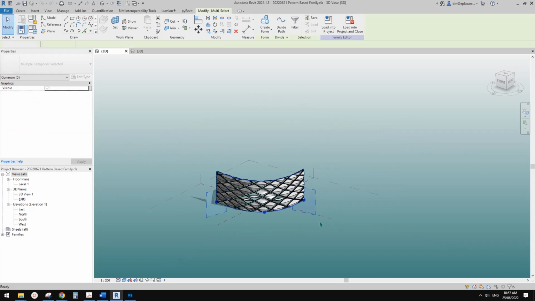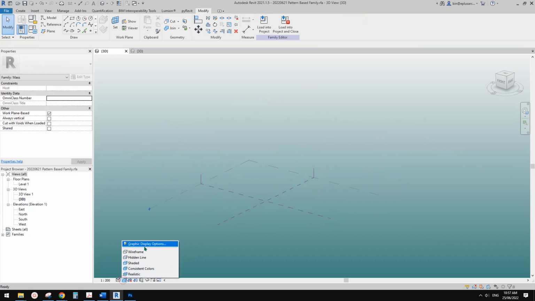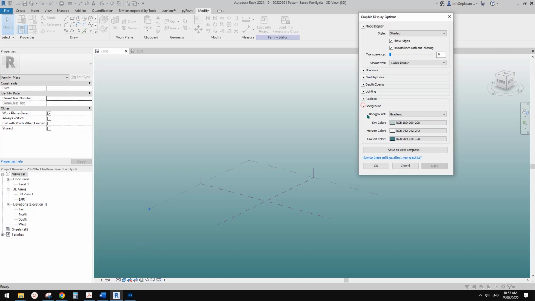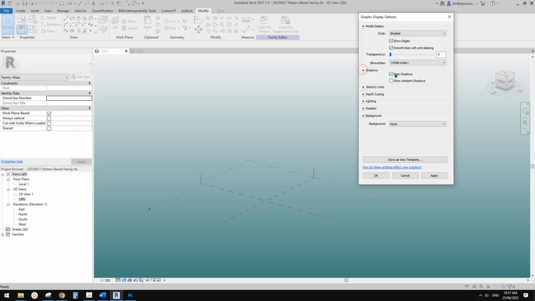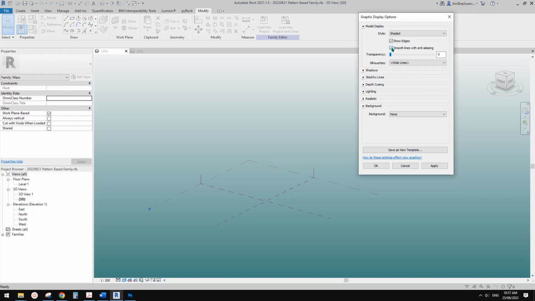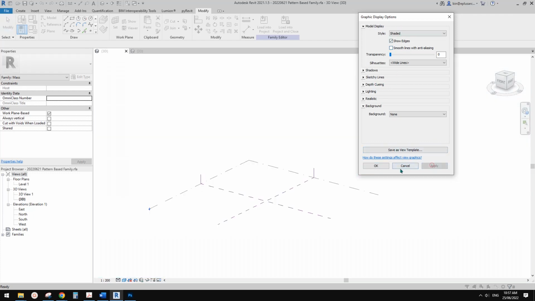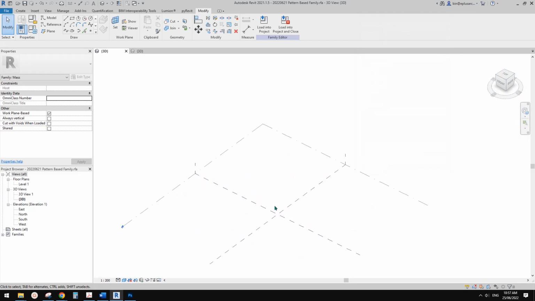I'll just delete this. Let me change the graphic so the computer can run a little bit faster. Just make sure there's no shadow and no smooth line, because these make it look nice but slow down the computer. Okay, so let's start.